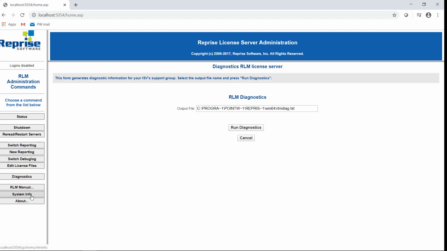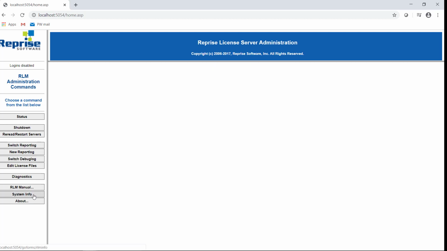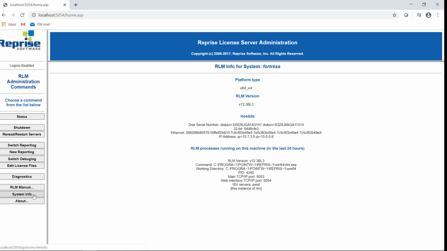The last button I'm going to mention is the system info. This is especially useful if you want a license file rather than an activation key. On the system info, you can see that the name of my computer is up here at the top. It's Fortress. And there are a number of Ethernet addresses. Any one of these would work for a host ID.